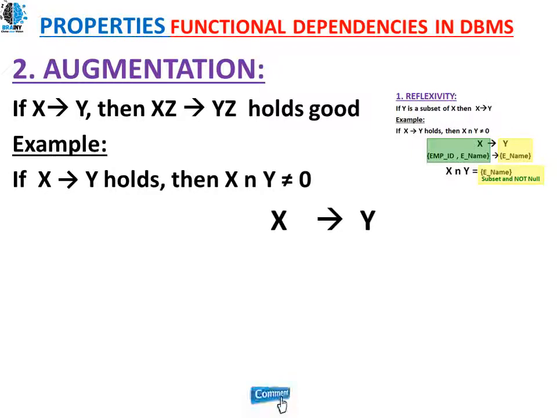So I have added, as you can see, if X goes on Y, then XZ goes on YZ holds good, which I have to show. For example, if X goes on Y, then their intersection is not zero. The intersection is not zero means reflexivity. This augmentation is of which type of functional dependency? Trivial.